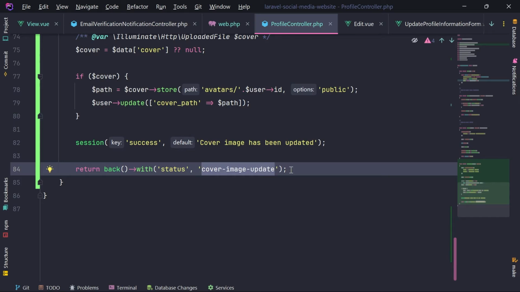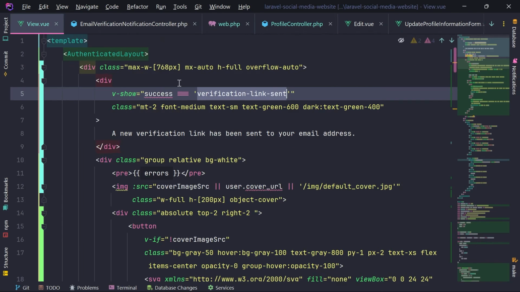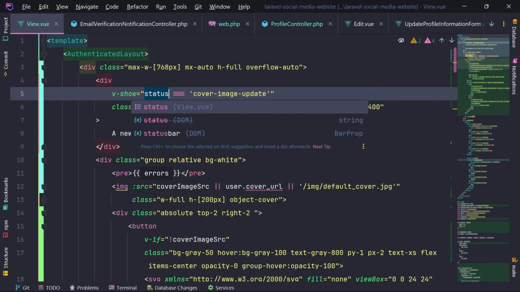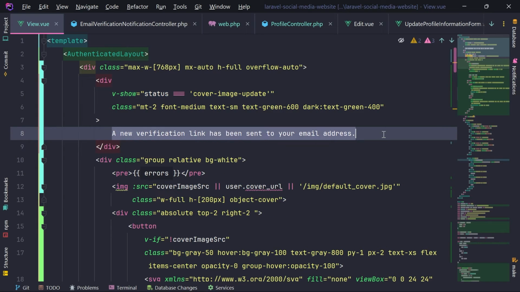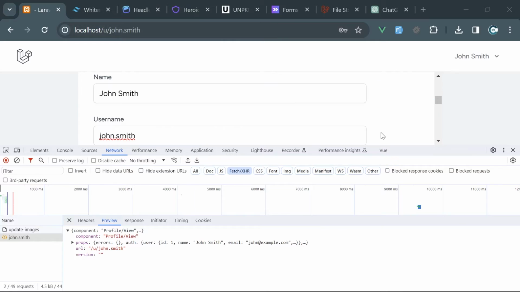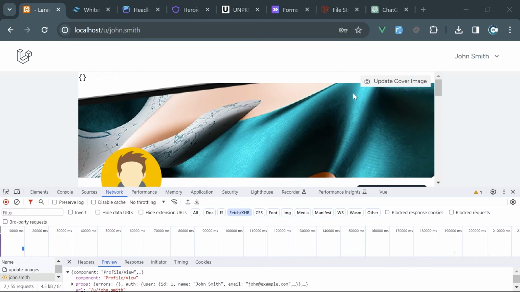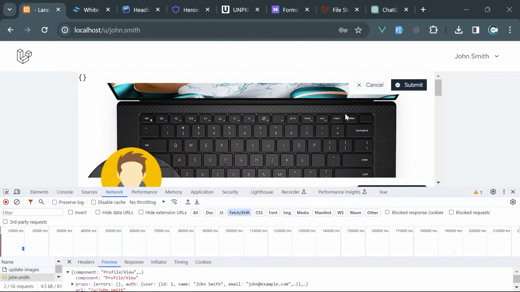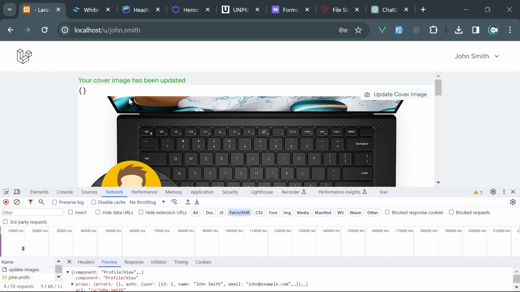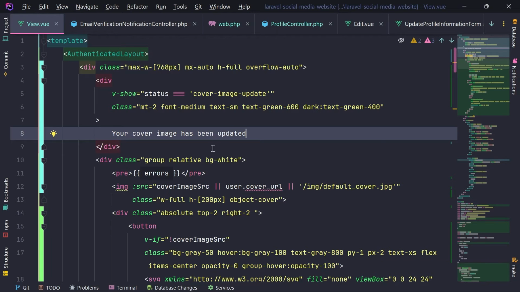And then inside the view, if cover image is updated, we can just use status. Then we can show a message, your cover image has been updated. Now let's test this. Choose cover image, click on submit, and we see your cover image has been updated.